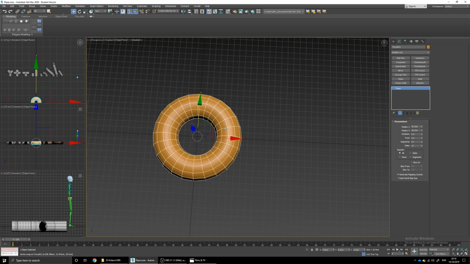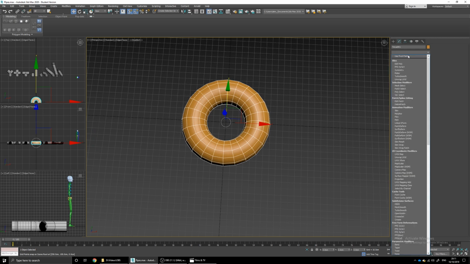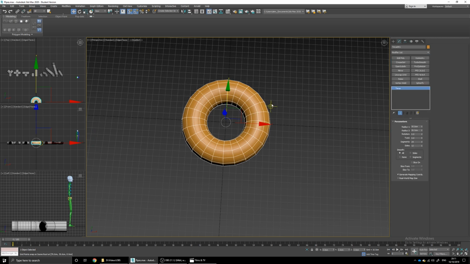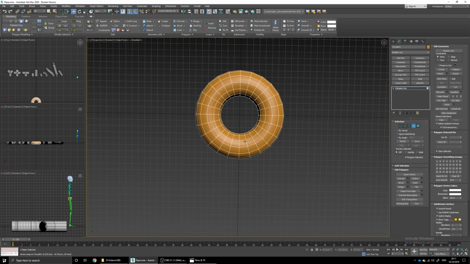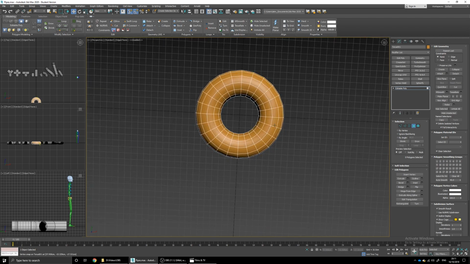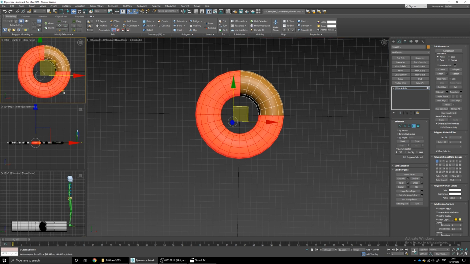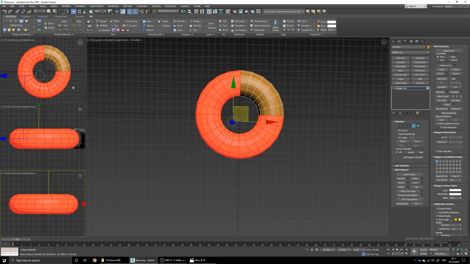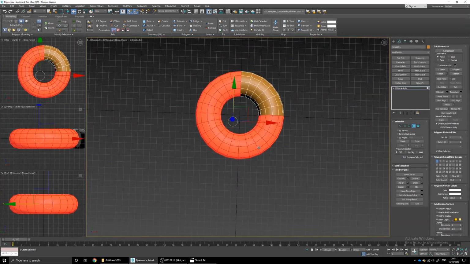The first thing we need to do to the torus is to convert it to an editable poly. You can either apply an Edit Poly from the modifier list, or you can right click, convert to editable poly. We're going to select all of the faces that are not in the positive X or Y axis. So that means to drag a box over here and over here, and if we have a look here, we can see that we've got only those faces selected.